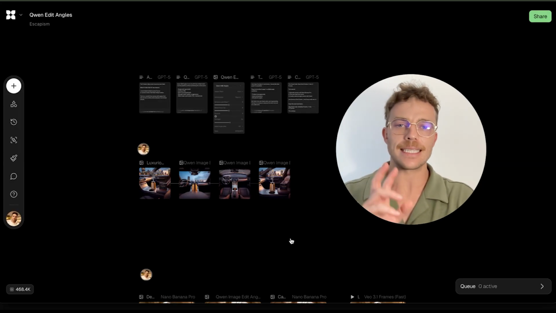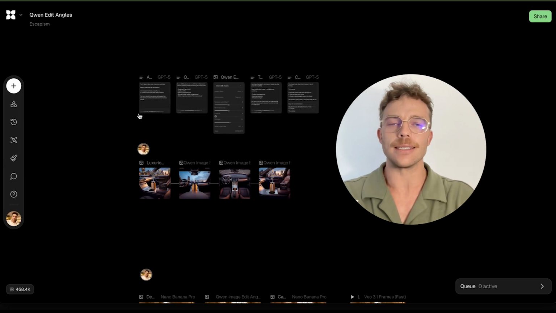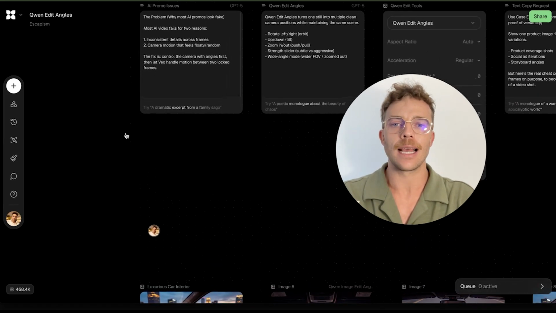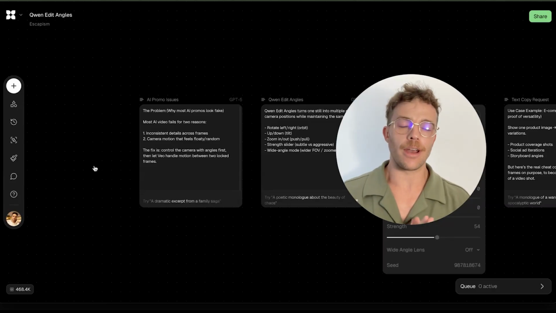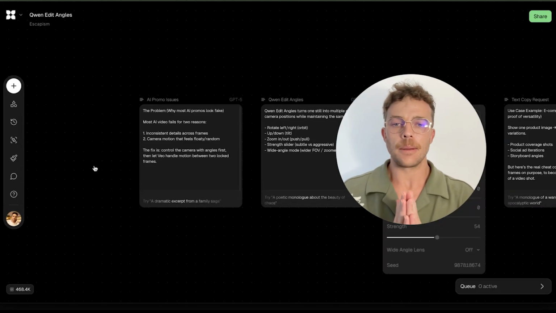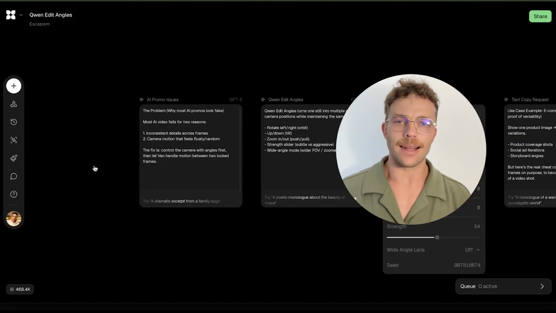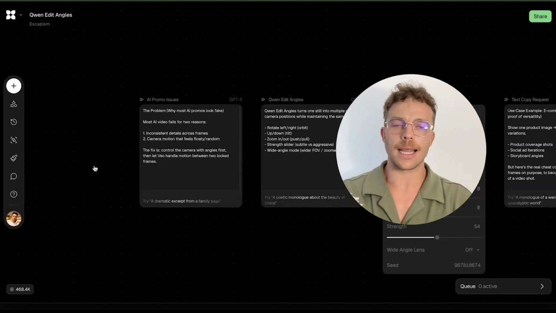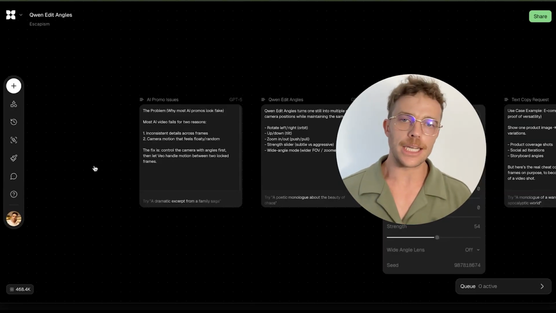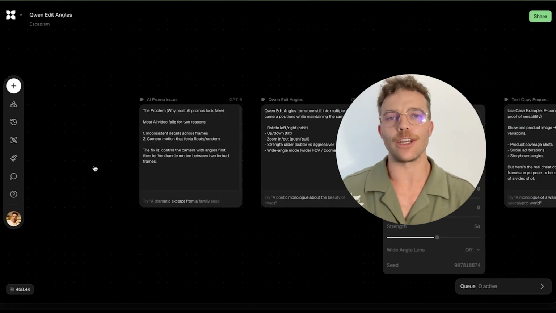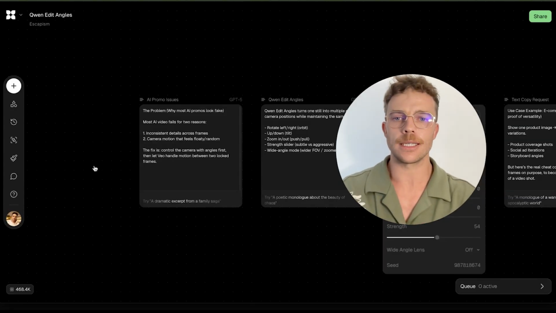So this secret cheat code tool is Qwen Edit Angles. Qwen is a Chinese AI company and they have various different models, many of which are great for video editing. But particularly Qwen Edit Angles does something very specific that not only allows you to create multiple variations of images, but allows you to build first and last frames, which are really consistent and makes it much easier for these video generators to create smooth shots.